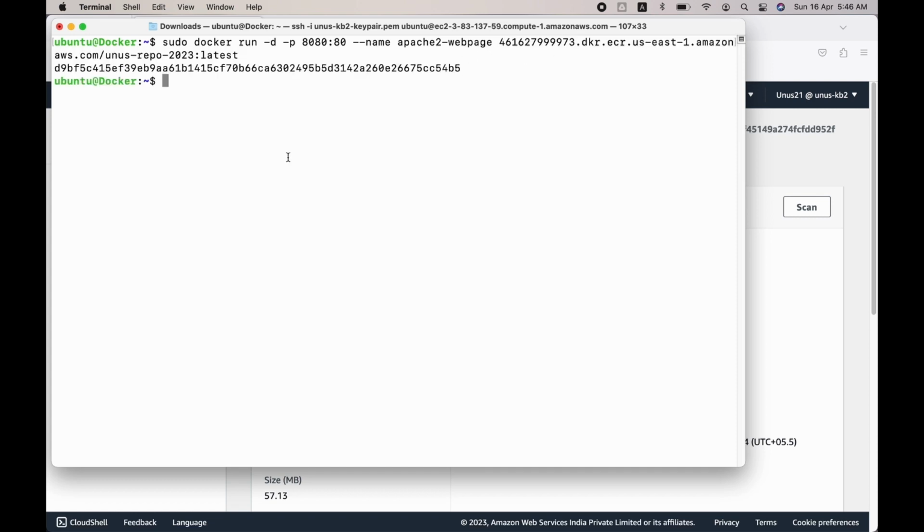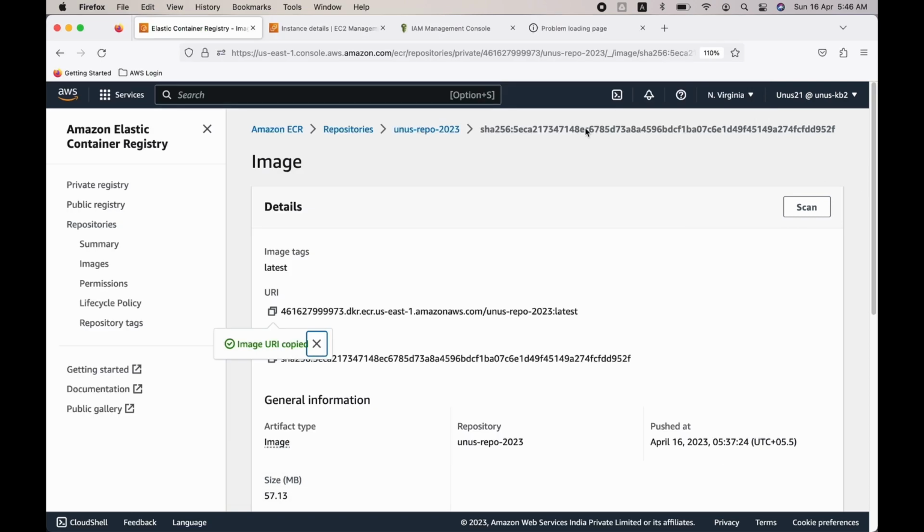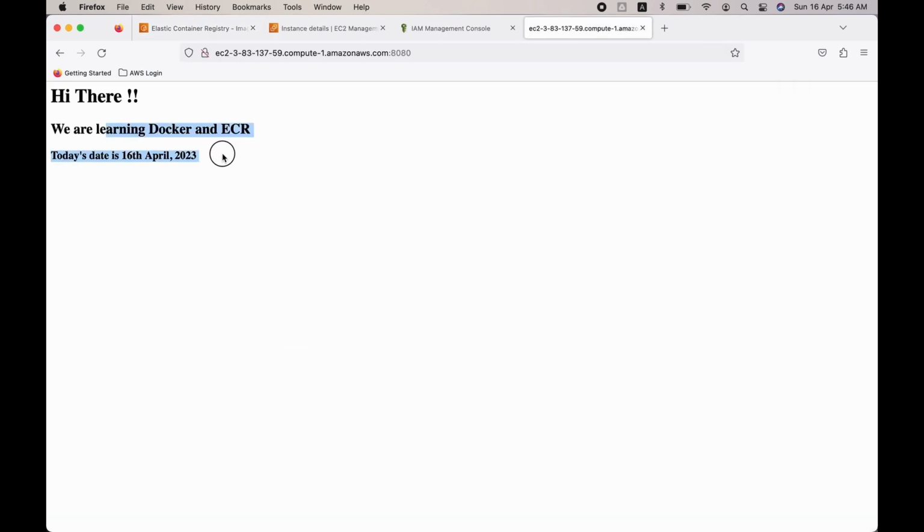It is done. So this container is running in the same host. So if you go back to that web page, it should work now. You can see that the container is running. So the next thing we will do is use this container image stored in ECR to create a new image by changing the index.html file. Let us see how we can do that.